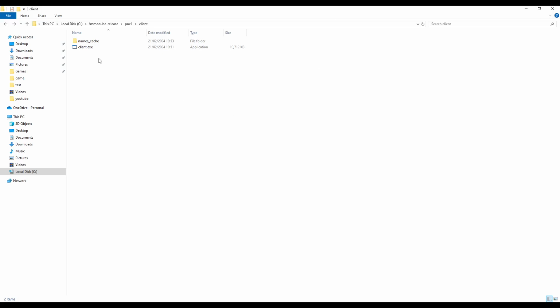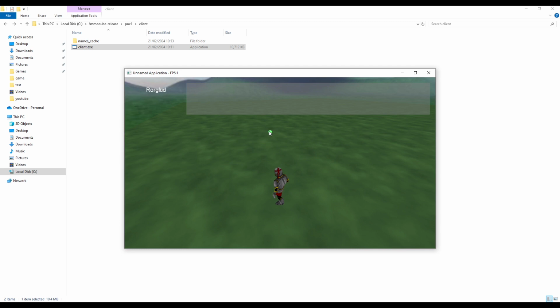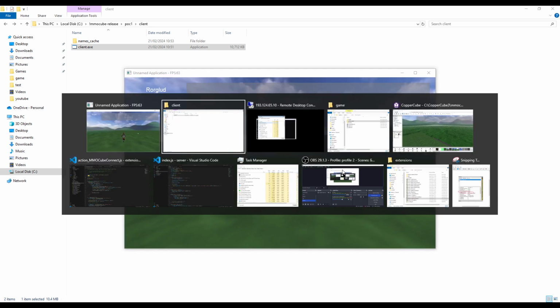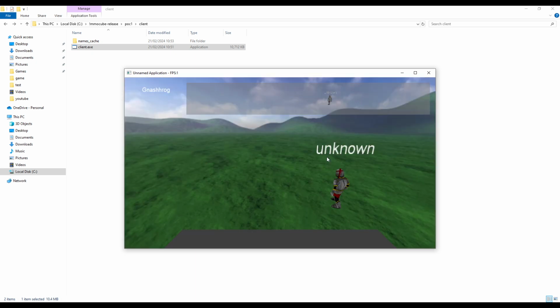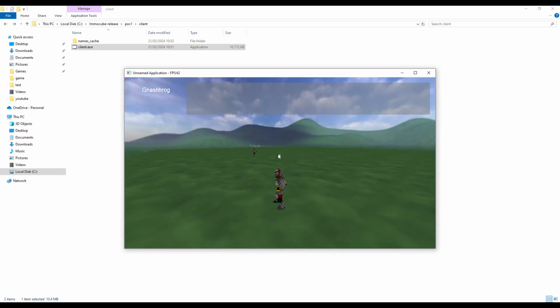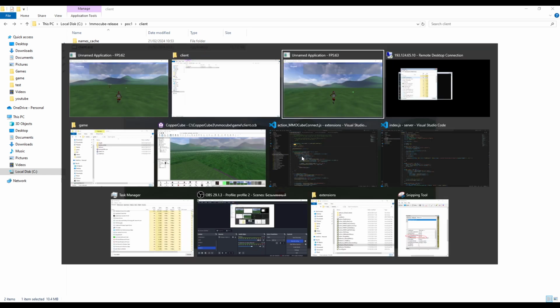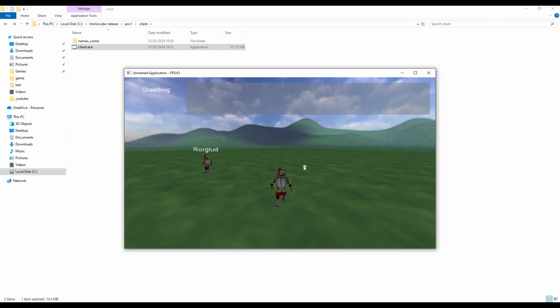Let's see if it still works. Are we able to connect? Yes, we're still able to connect, and we are still able to connect with a second character. Are we? Yes, we are. And it lags already, but it's like a potato server. It's something that I expected it to be.